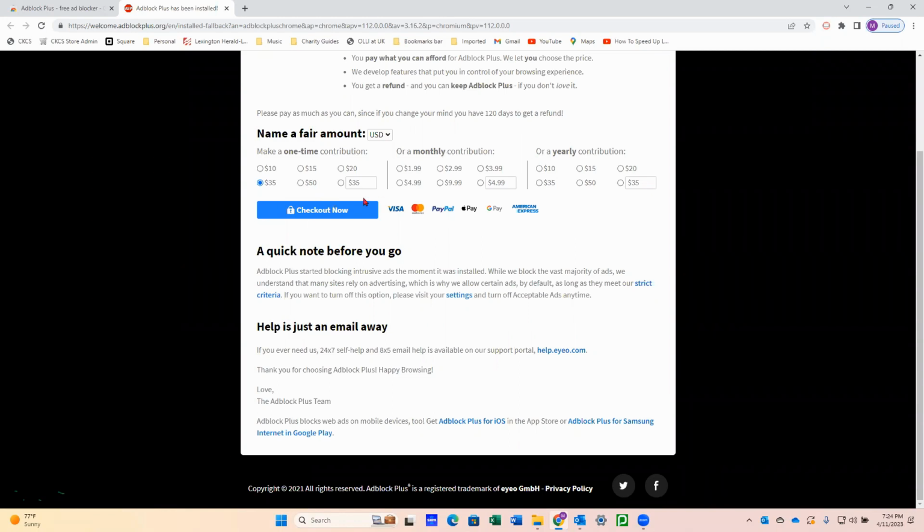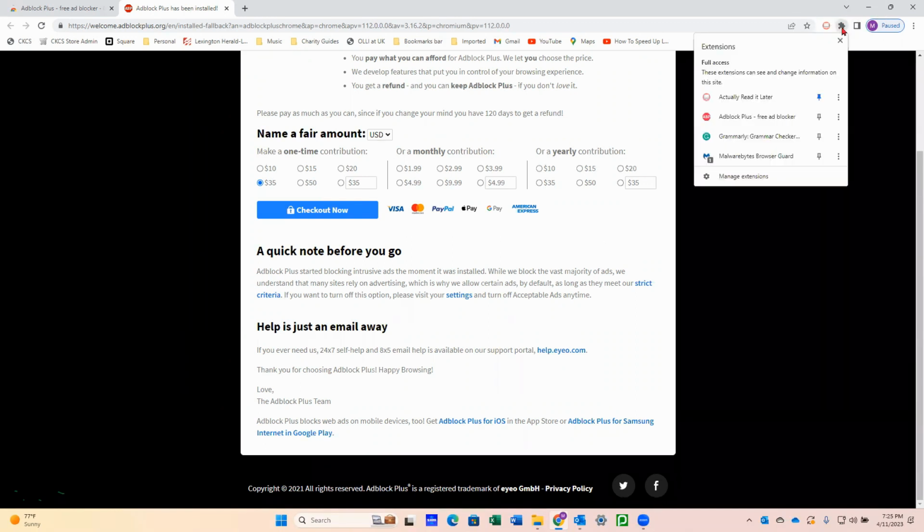and then come back in and contribute. So now I've got that in there. I can go up to the icon for extensions again, and I can come down to add block plus. It's free. You might want to pin it to where the other extensions are.